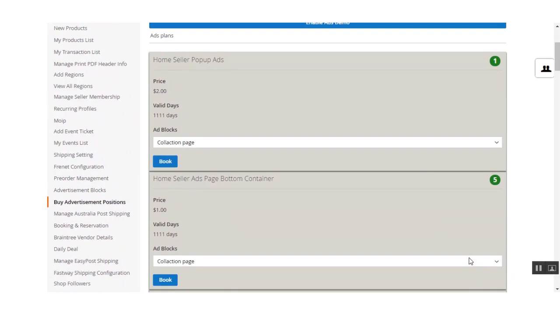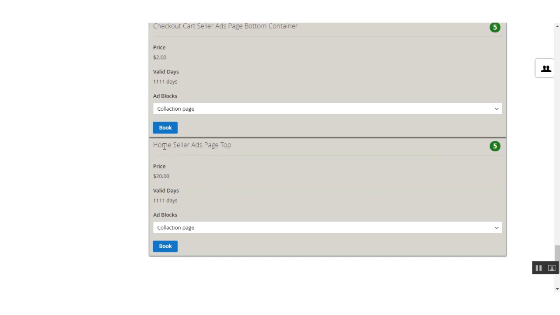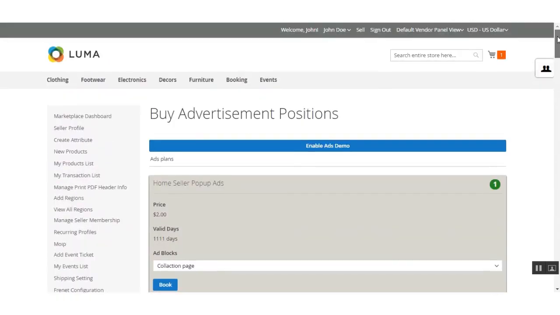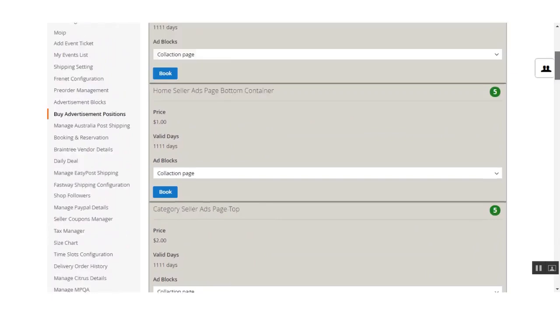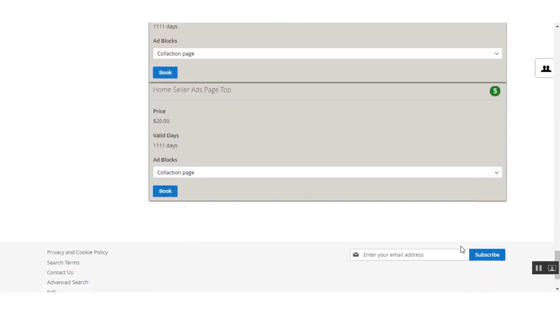So we'll be selecting the seller's home page where we'll be adding our advertisement block. So I'll navigate to that position first. Okay, so here I am at the home seller ads page top. So we'll be booking this advertisement position for our ad.